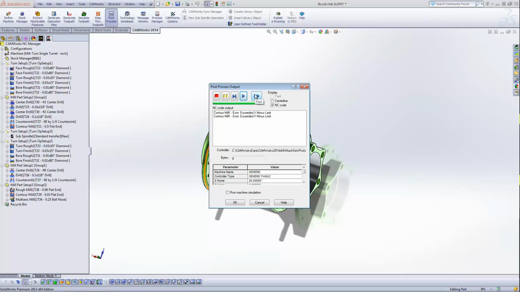And I apologize. I think we're going to run a little bit over an hour, so hopefully everybody has time to stay with us here. I'm almost to the machine simulator.